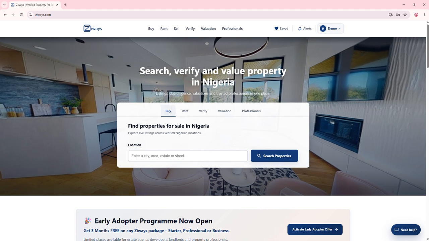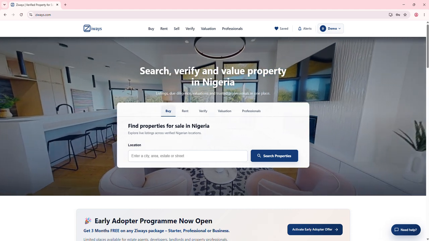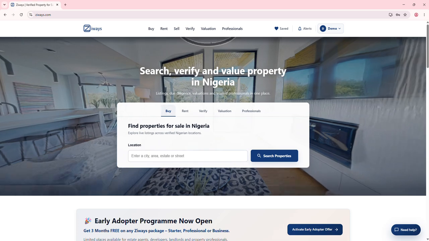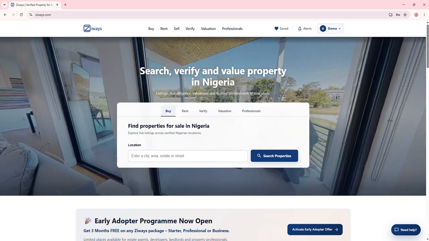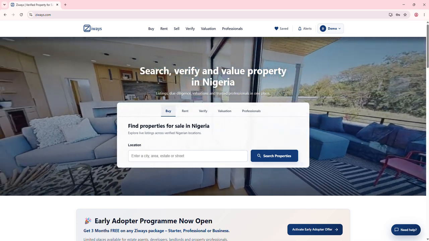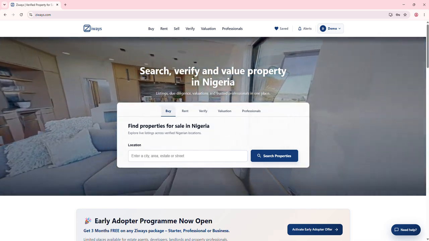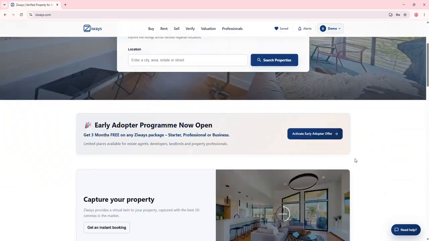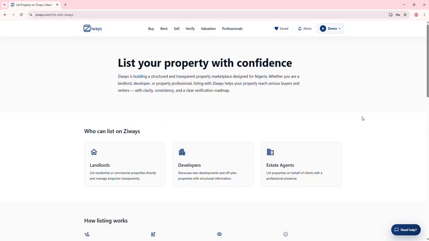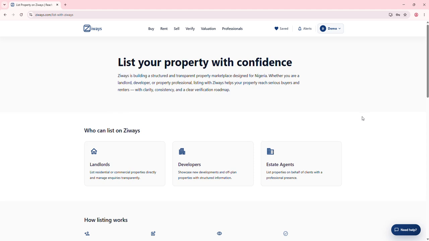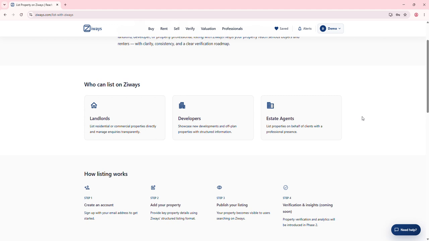If you try to upload a property before your account has the necessary permissions, Ziways will automatically guide you to the become a property publisher page. You don't have to look for it. But for the purpose of this demo, I'm going to scroll down to the footer and click on list with Ziways. And here it takes you to the page that gives you all the information on what you need to do to be able to upload a property.